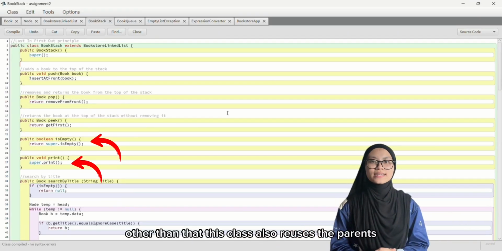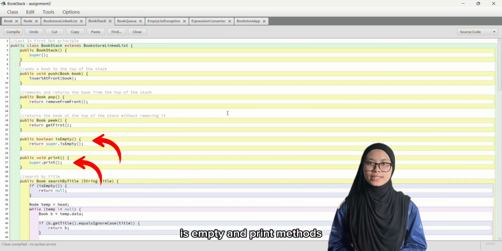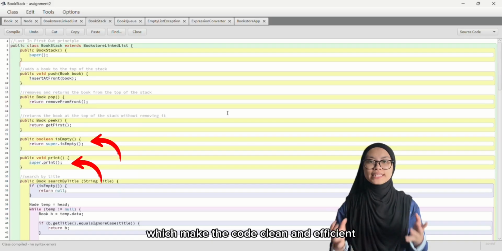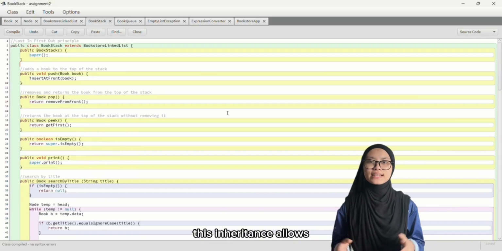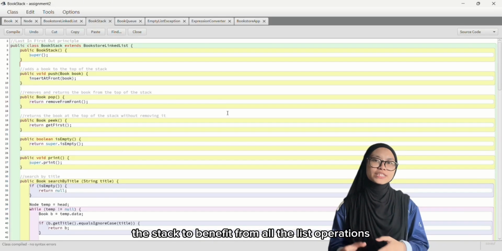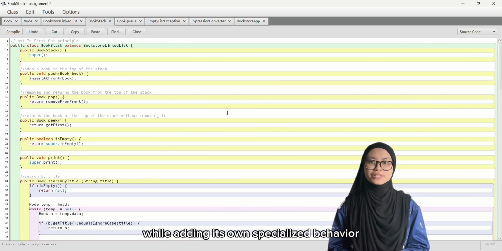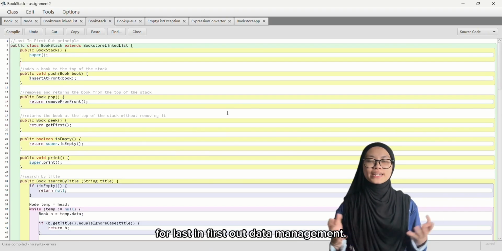Other than that, this class also reuses the parent's isEmpty and peek methods, which makes the code clean and efficient. This inheritance allows the stack to benefit from all the list operations while adding its own specialized behavior for last in, first out data management.